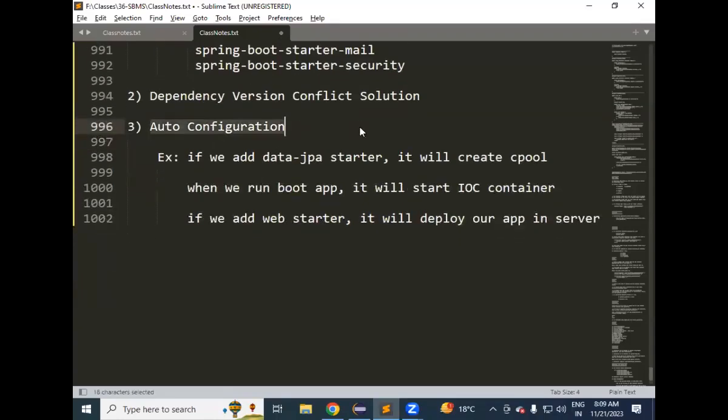Then what is auto configuration? What configurations are required for the application? Boot will identify based on the pom.xml and it will provide that configuration.